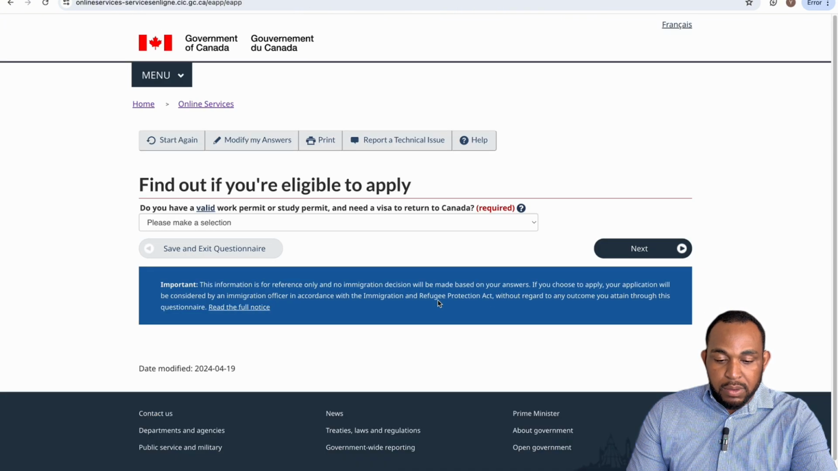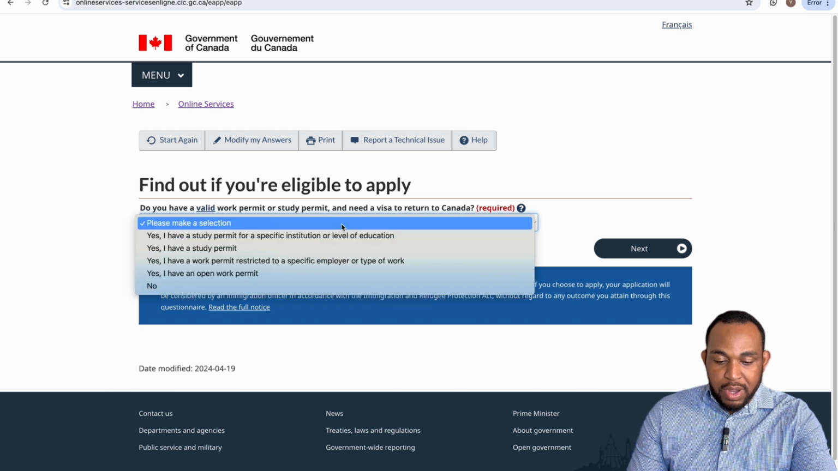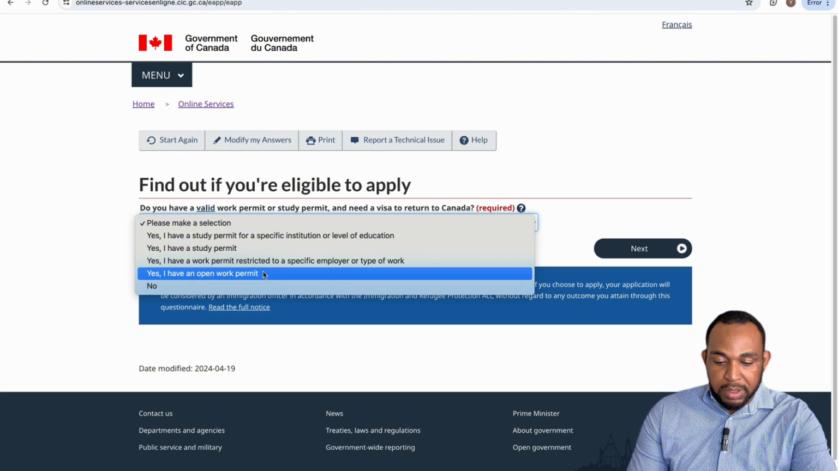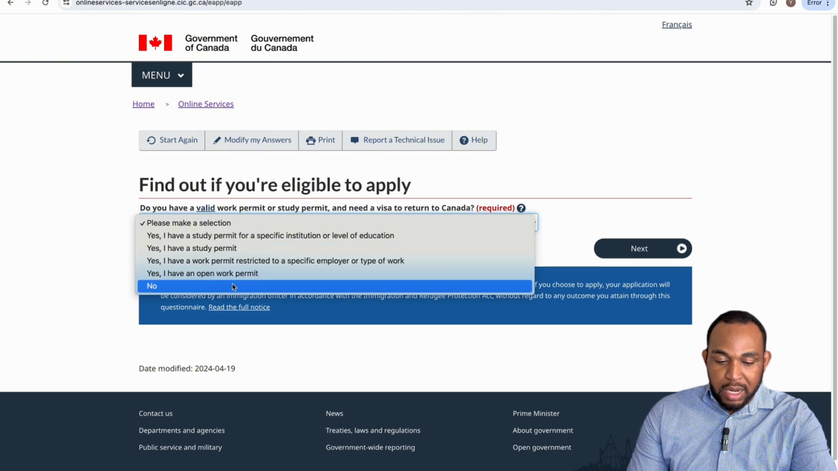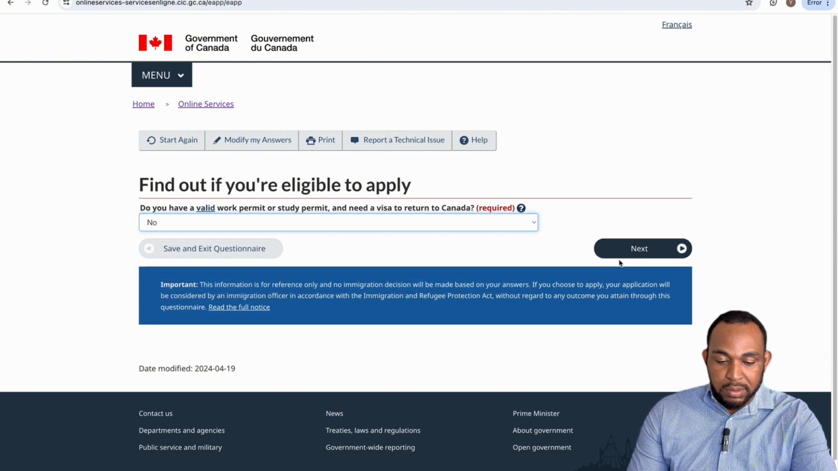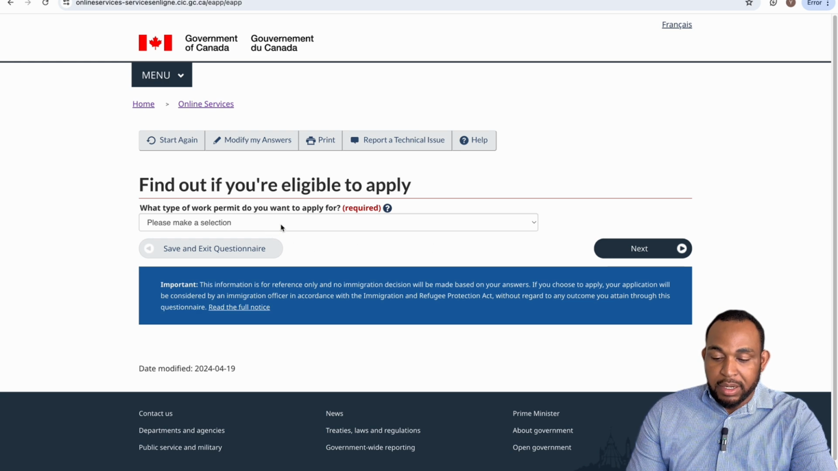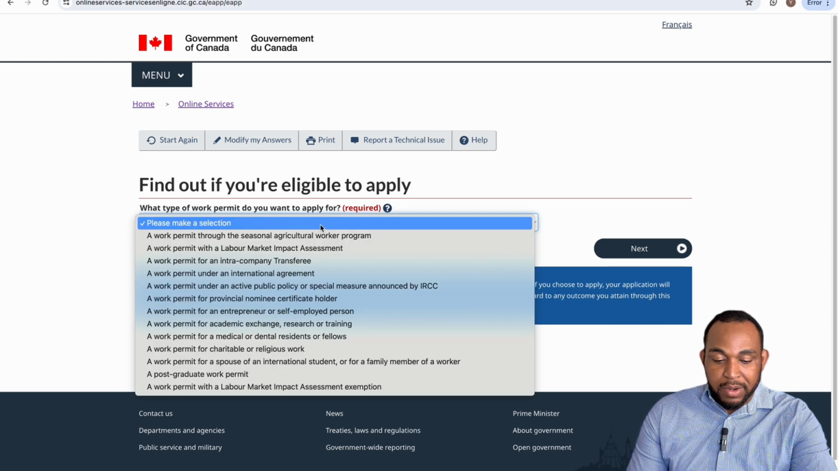Okay. So now let's create our personal checklist. The next question is, do you have a valid work permit or study permit, or do you need a visa to return to Canada? I'll say no to that question. If you do, please say yes. But for the sake of this demo, I will say no.